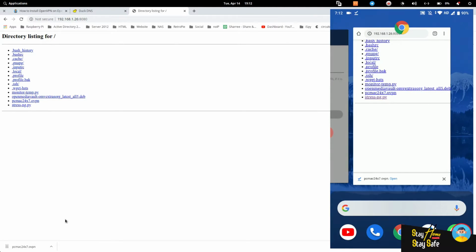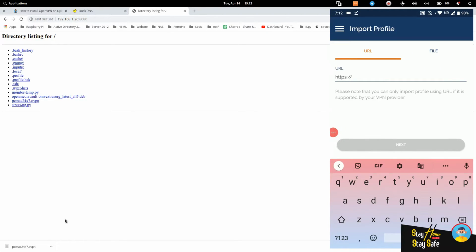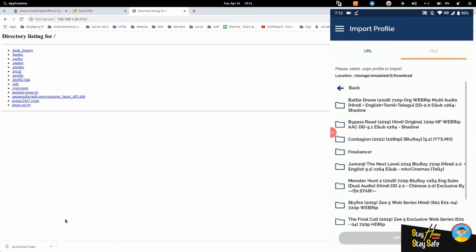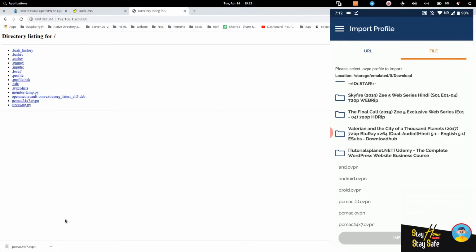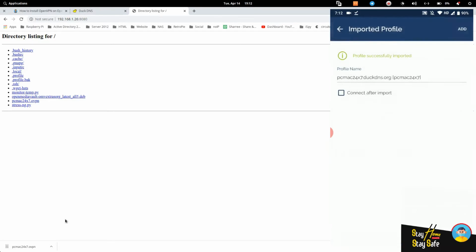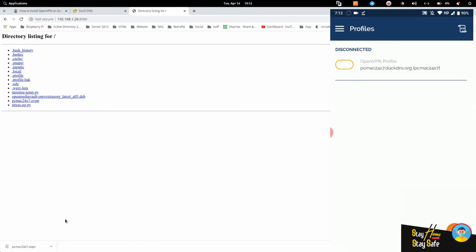Now let's just go back to our OpenVPN software and go to file, then move down, and the file is right here, pcmac24x7.ovpn, and import the file. Once you do that, just click on connect after import and add, and you can see it start connecting to the server.